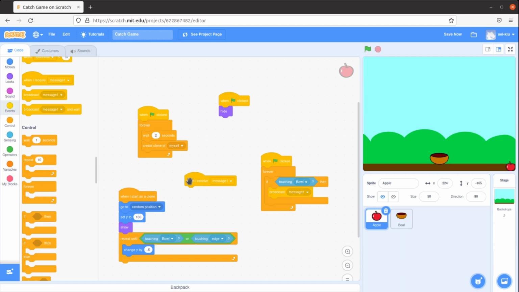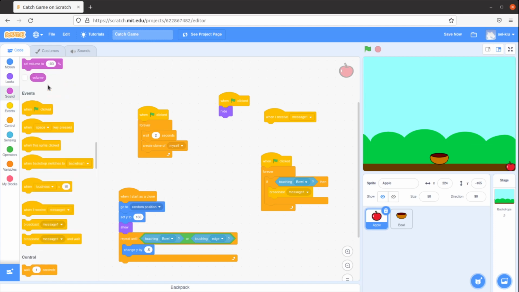I don't know how to do this because I can't put it here. It's by itself, right? It's a starting block because of the shape of the block. Okay, so it's the start of the script. Then I just receive message one. Then what happens when you receive message one?